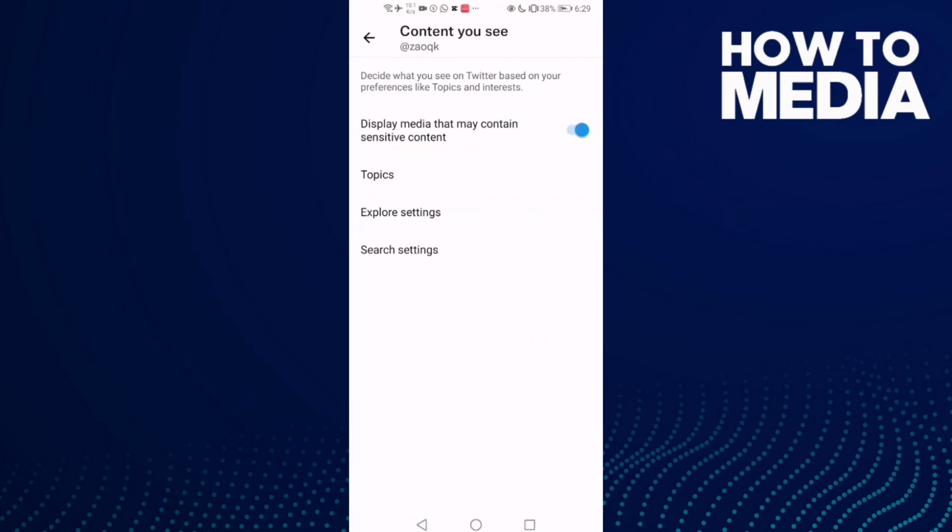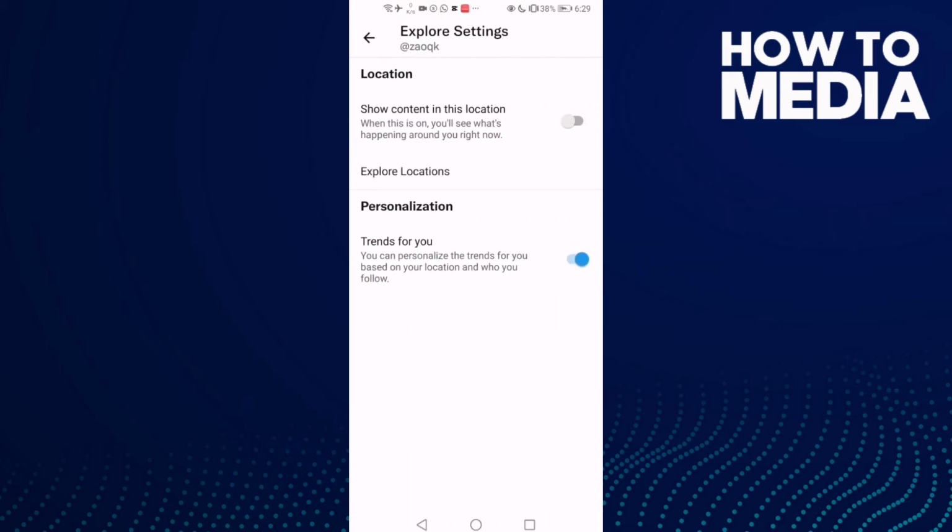And now all you need to do is just click this one, explore settings, and then turn this one off. And if you want to turn it on again, just click on it. And that's how to turn off trends for you on your Twitter.